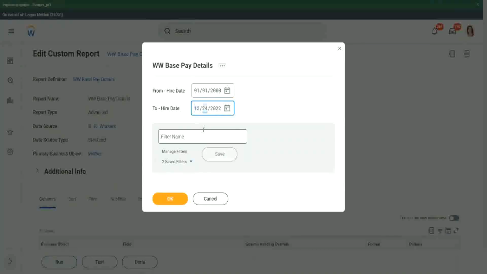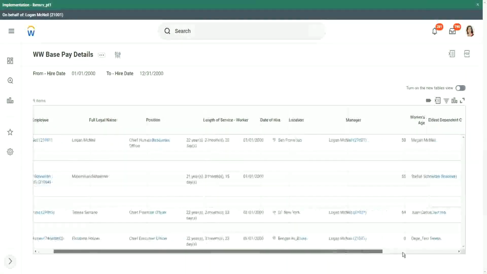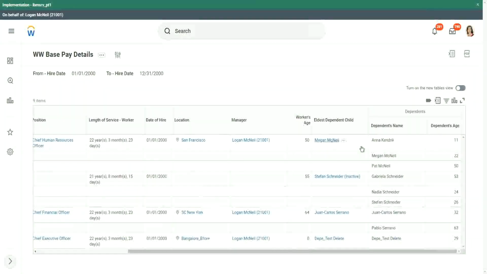Agreed. Let's try. Absolutely. We only have 9 items, right? Our report is so much cleaner. So here we have Logan McNeil. And then we have Megan. Megan is there. We have Stefan. We have one Carlos Serrano, which is Teresa Serrano's child, right? We have it.